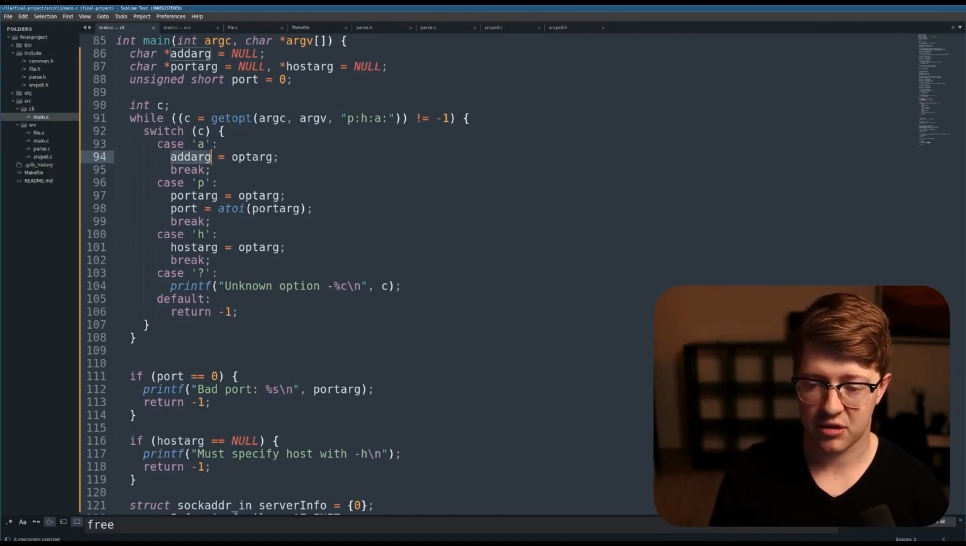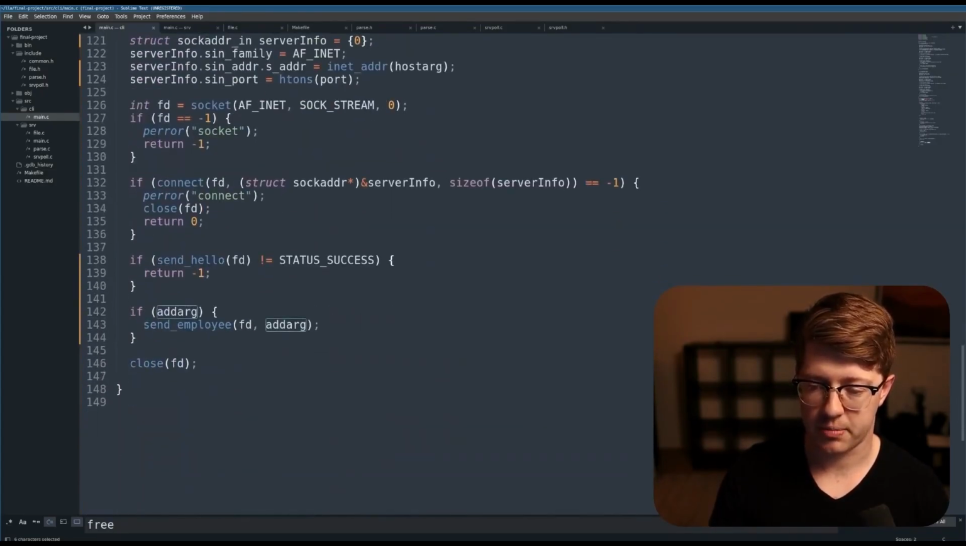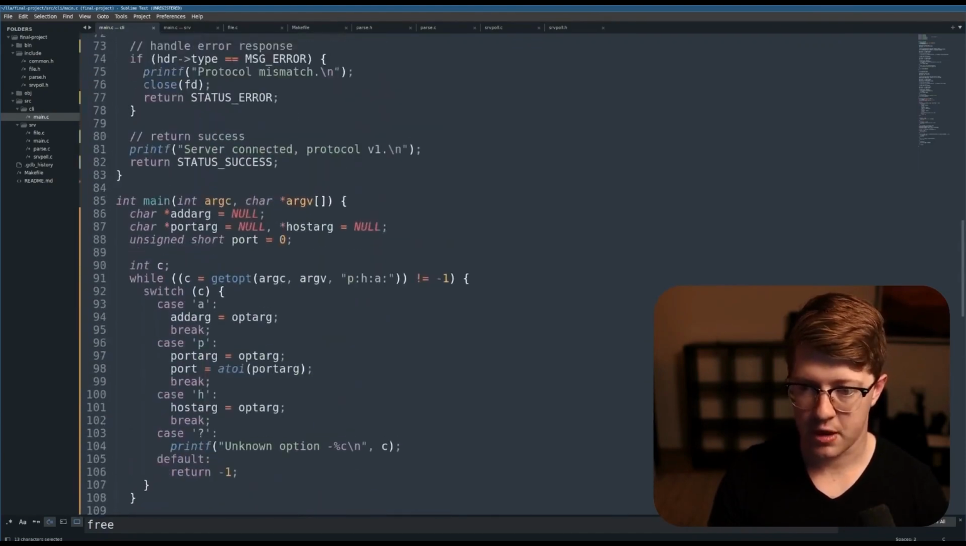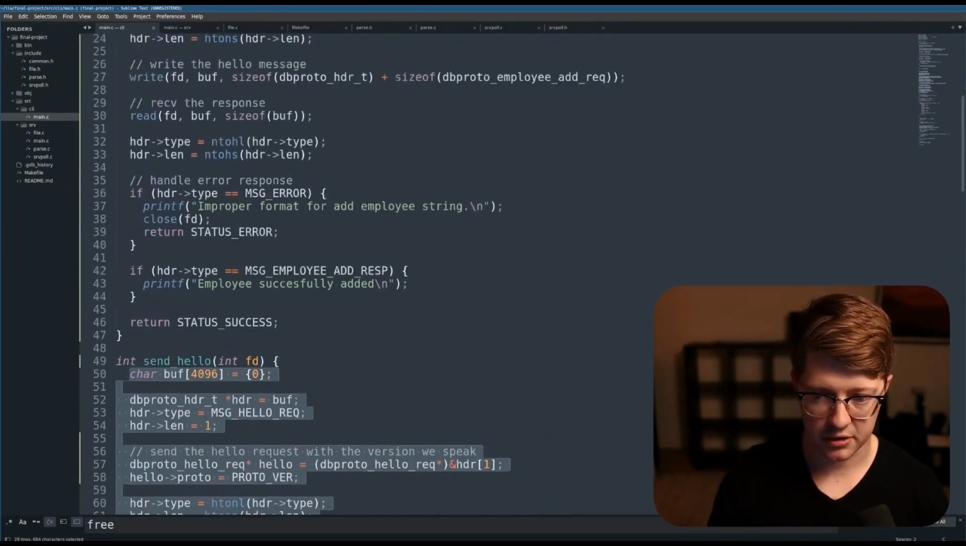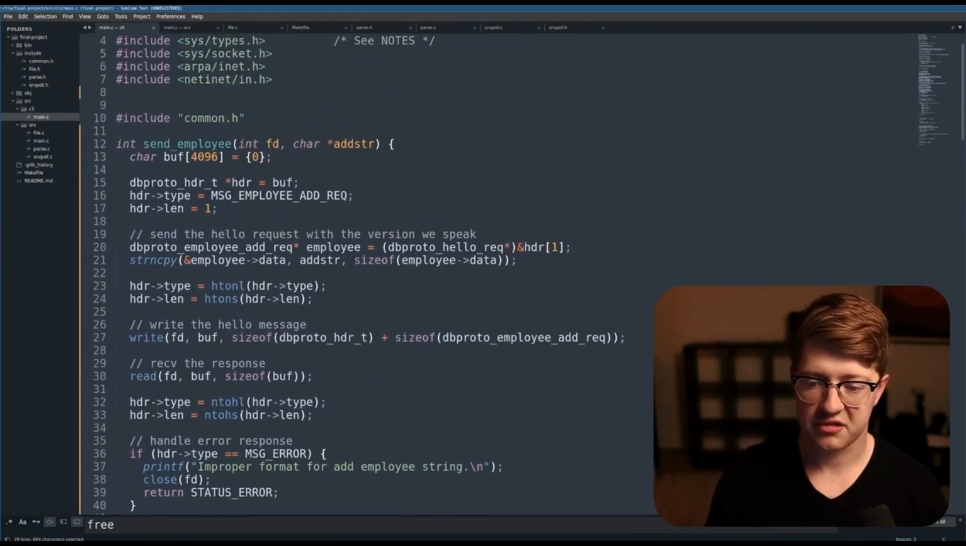So if we set this, it gets put into the add argument pointer, which is just a null pointer that sits on the stack. And eventually we check if we're past the point where we've sent the hello and it passed. If we no longer have a null add argument, meaning it was set on the command line, we call a new send employee function. And the send employee function literally just borrows all of the code from send hello. It's the same exact process. It's just that now we are sending, instead of a message hello, a message employee add request.